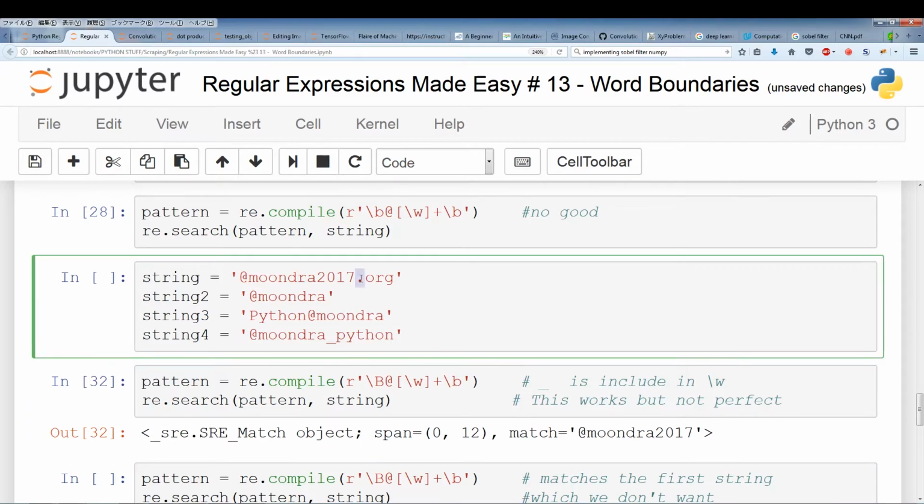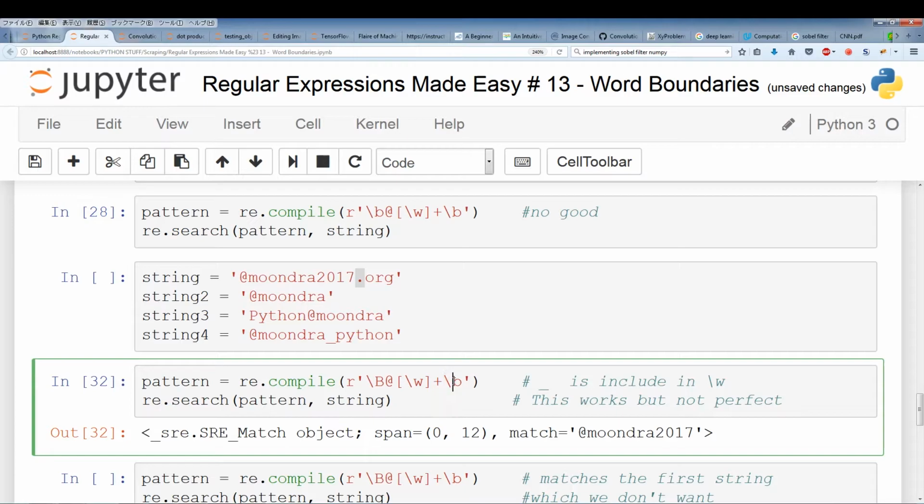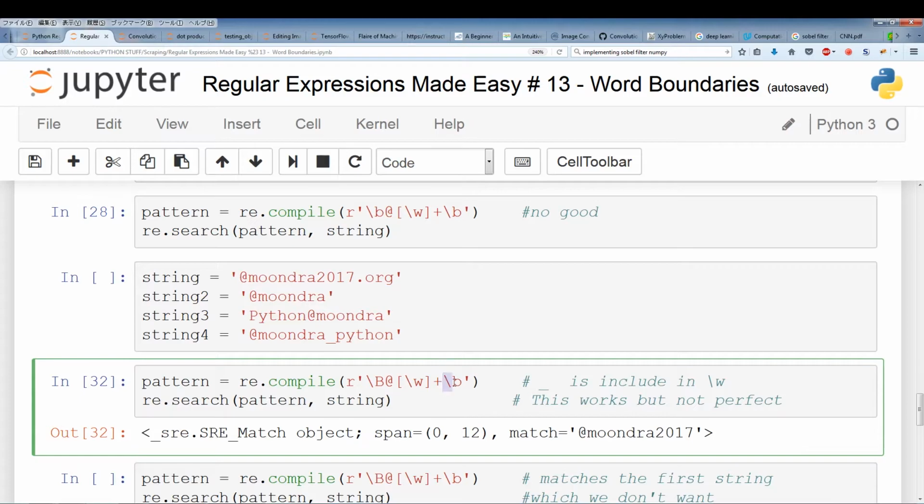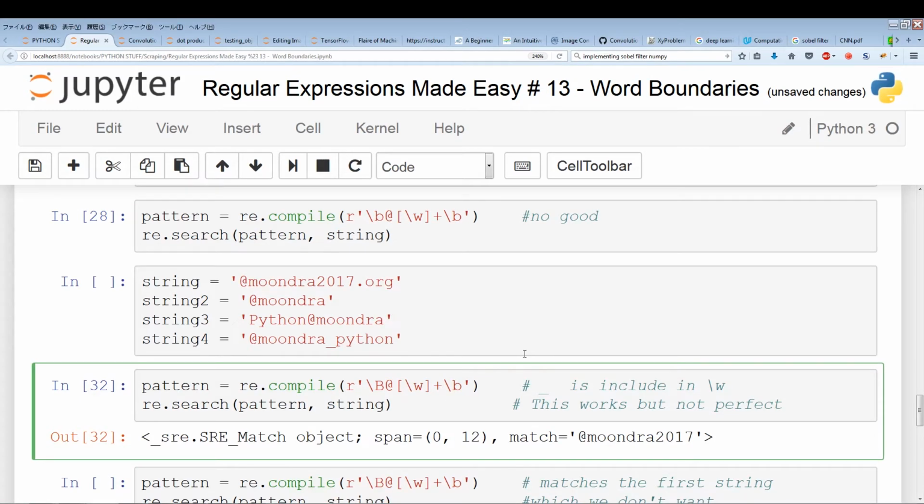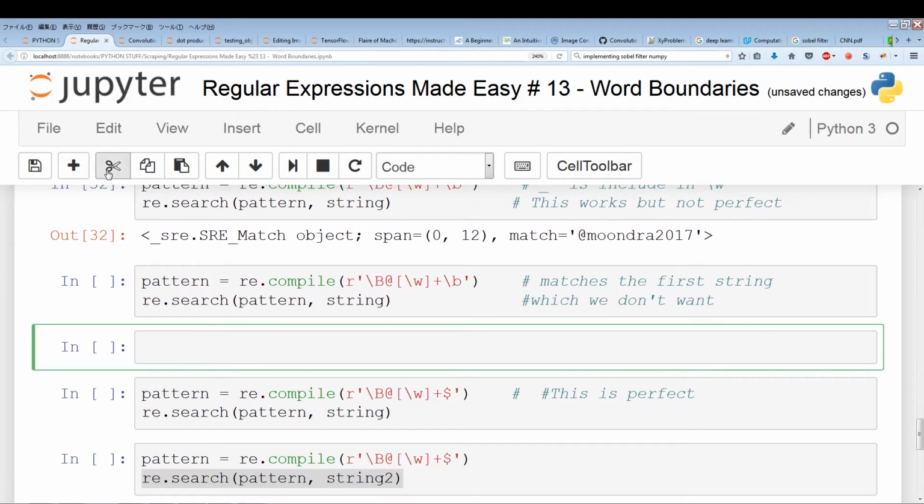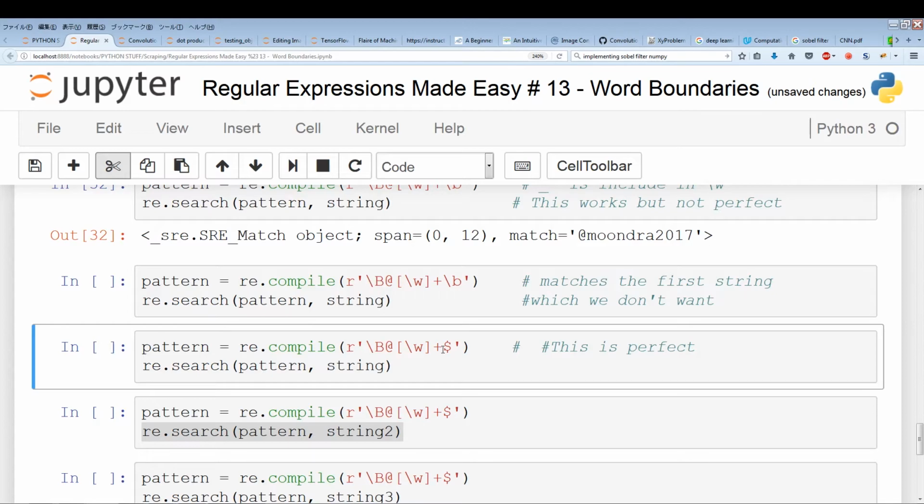Because this is once again considered a non-alphanumeric character. This boundary here looks for an alphanumeric character on one side and a non-alphanumeric character on the other. So this is an alphanumeric and this is a non-alphanumeric. So this boundary is pulling that out. And that's not something we want. So what can we do to avoid this problem? In this case, our strings are pretty simple. So one of the things we can do is just put a $ sign.